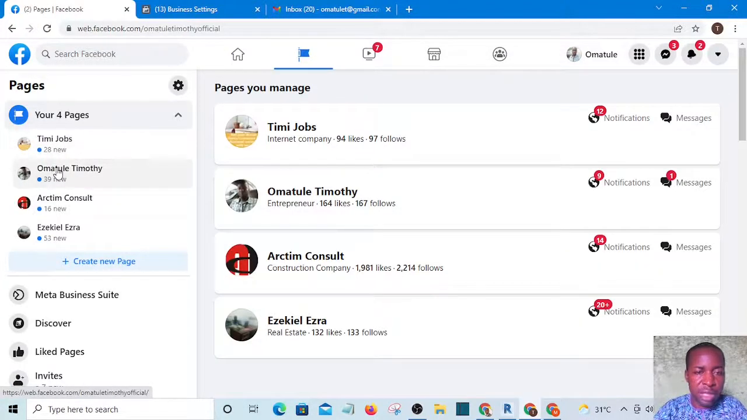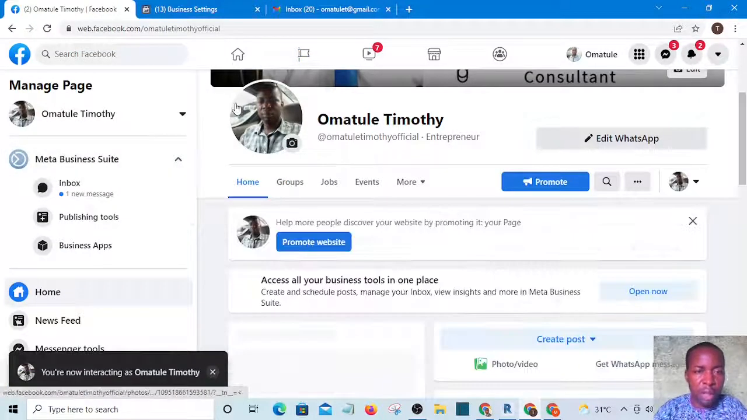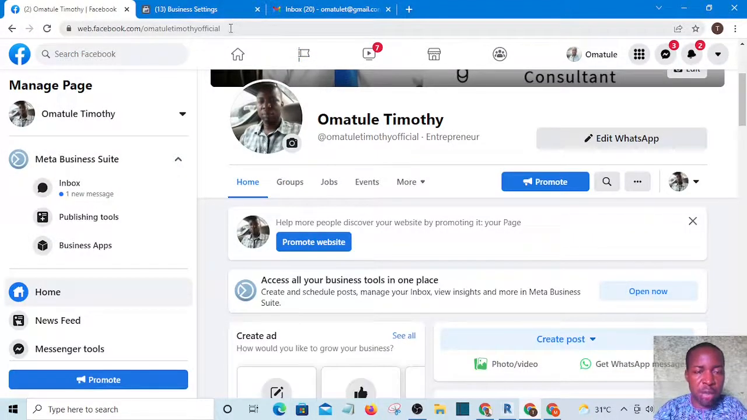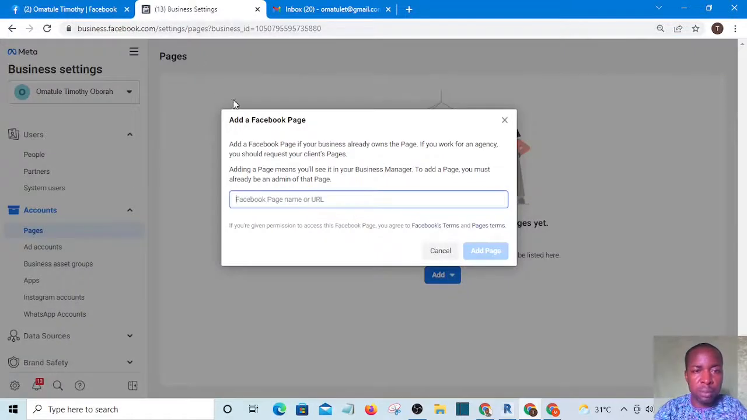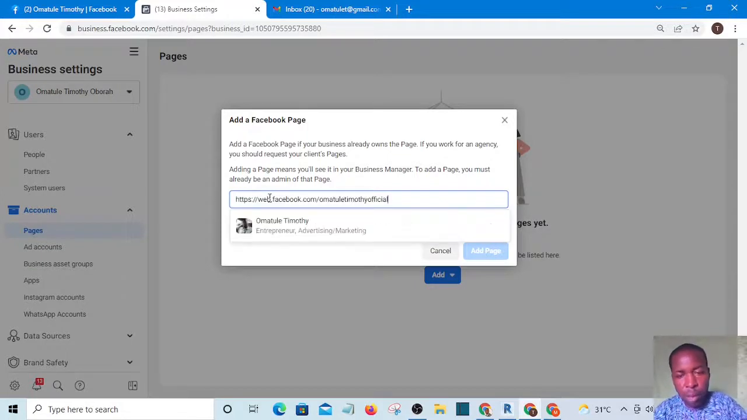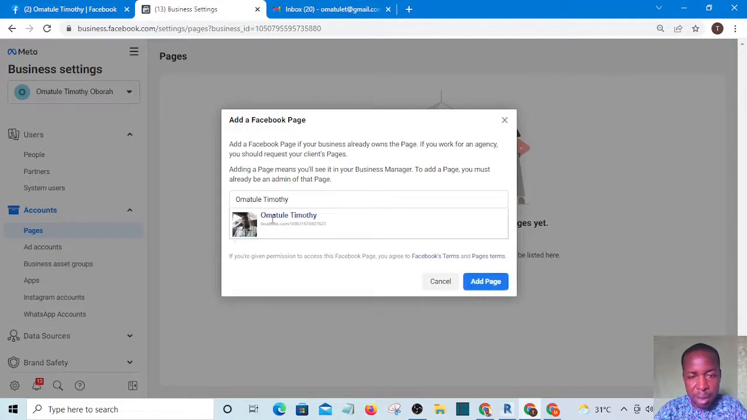Let's say this is my page. I select this page, and at the top here you see the URL. Copy the URL like this, and go back to this tab. Then paste the URL here. You see it has selected it, and select it. Then hit add page, and the moment you do that, the page will be added to your business manager account, and you are good to go.